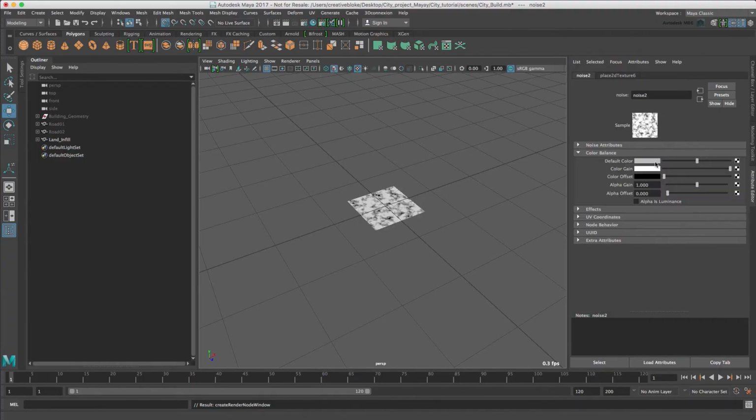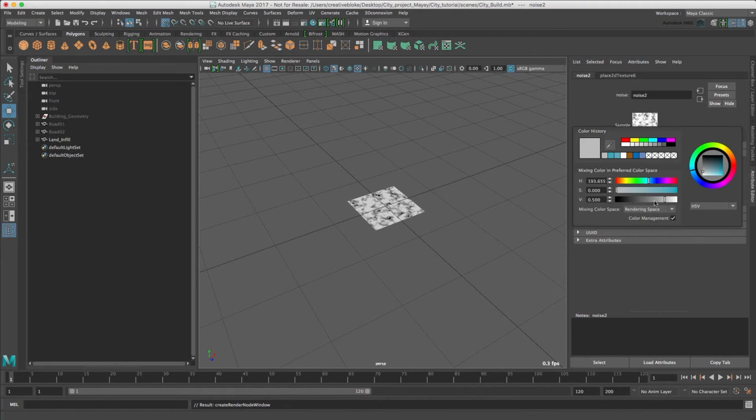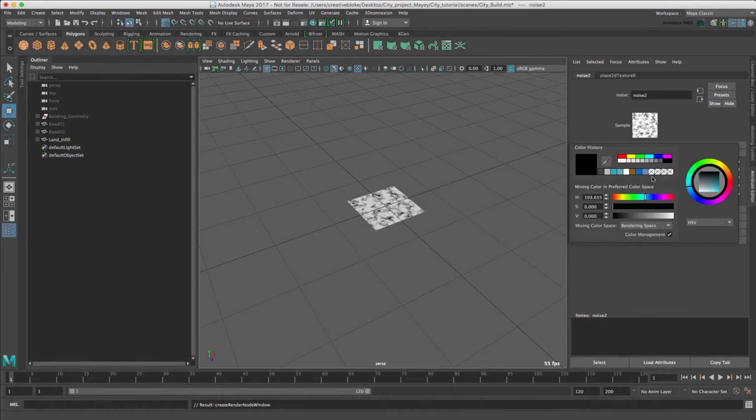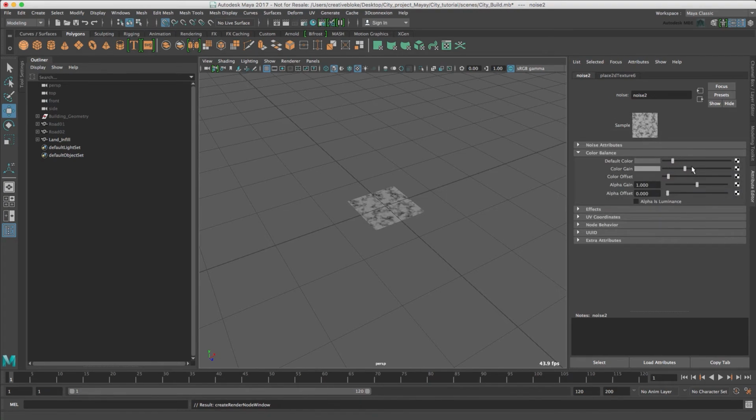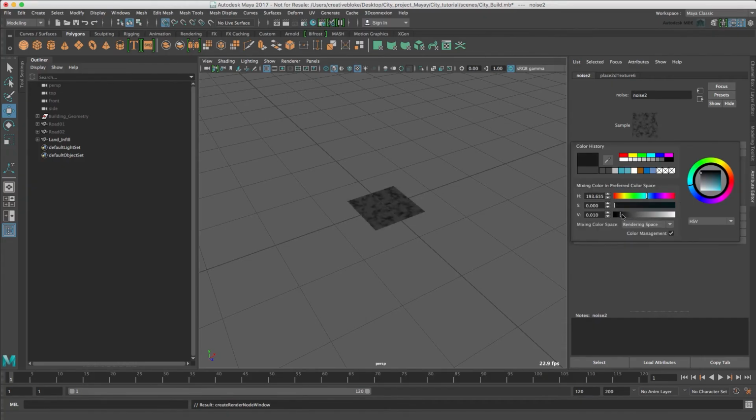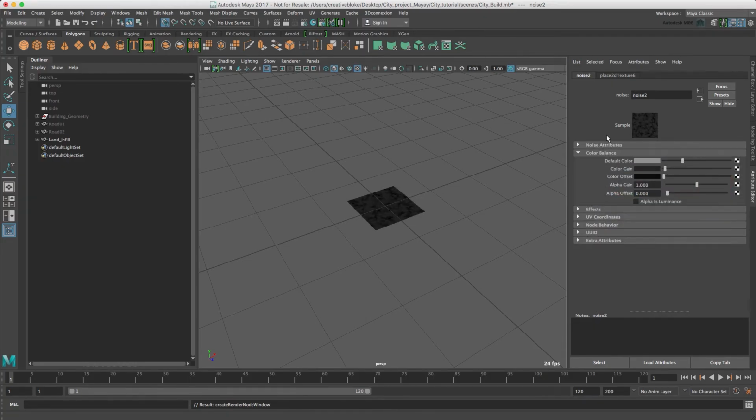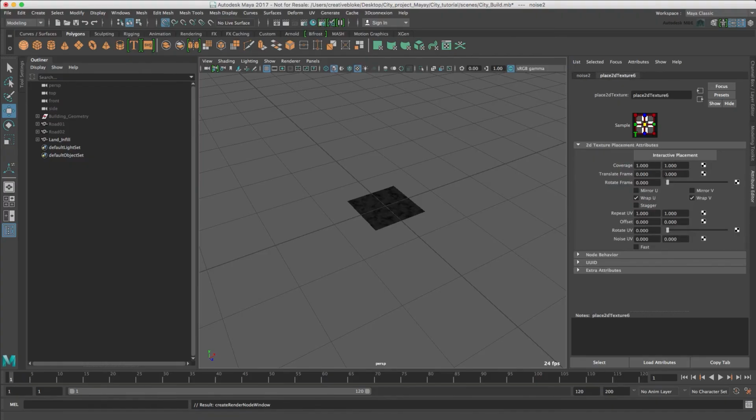So I'm just going to go into color, reduce our default color down, color offset, start to bring it down. As well as the color picker, we can also use these sliders, and just play about until you get something that you're happy with. Just reduce this down quite a bit more, that's better. And now in our place 2D texture, we can switch this to be smaller by, in repeat UV, placing both values to 4. Congratulations, everything is now built, and we can now start.